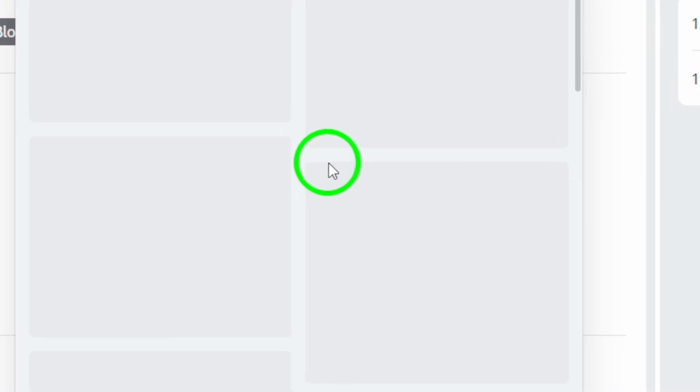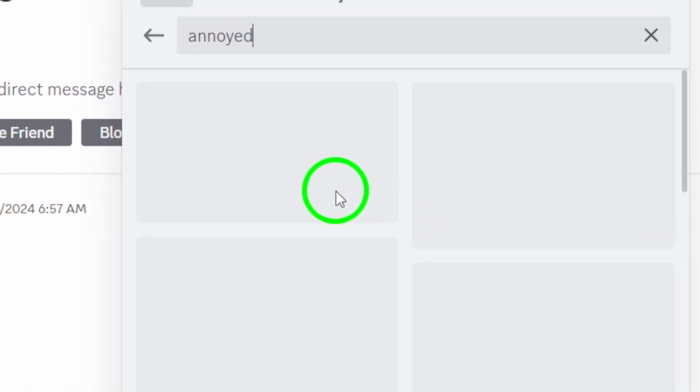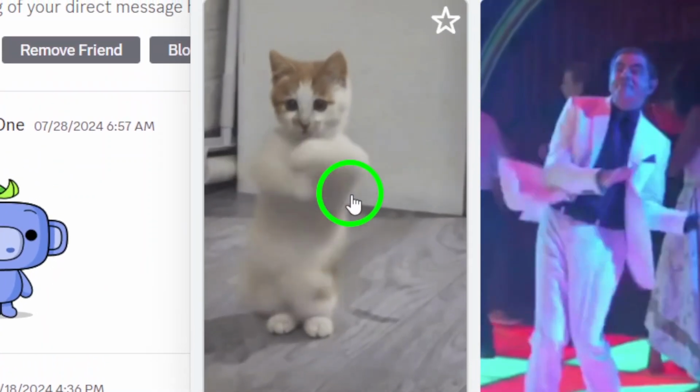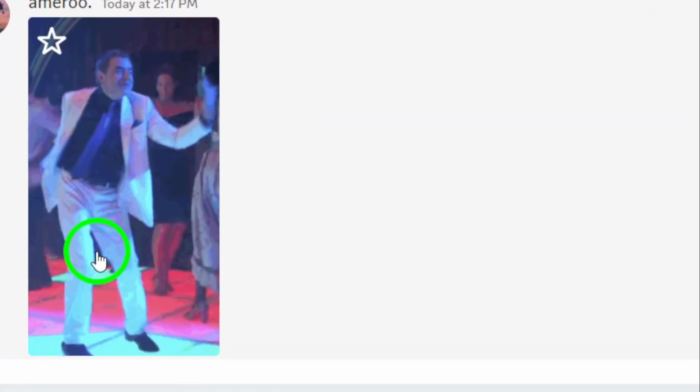Once you see a GIF that you like, simply click on it. It will automatically be added to your chat, ready for you to send. And that's it. You've successfully sent a GIF on Discord.